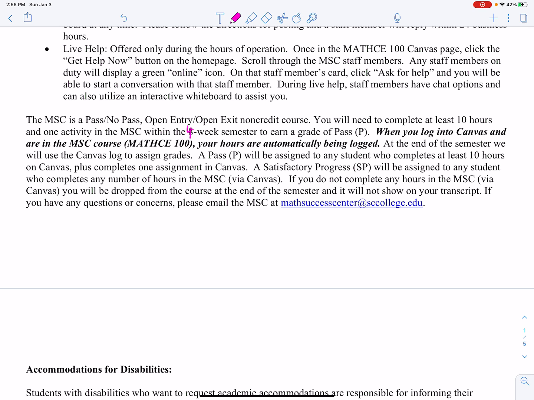So a pass, P, will be assigned to any student who completes at least 10 hours on Canvas, plus completes one assignment in Canvas. A satisfactory progress, SP, will be assigned to any student who completes any number of hours in the MSc via Canvas, so even 1 or 2 hours you'll get credit, the satisfactory progress.